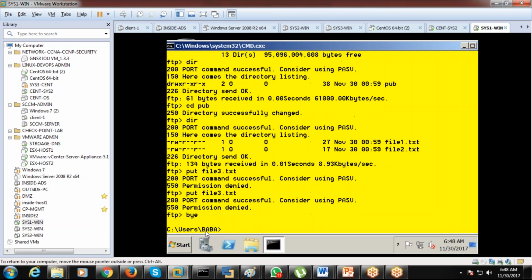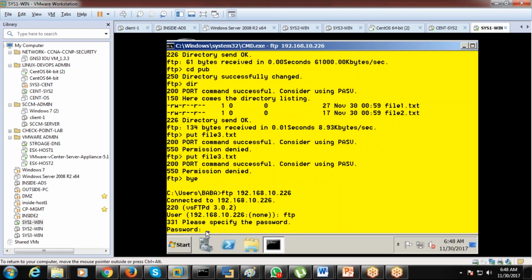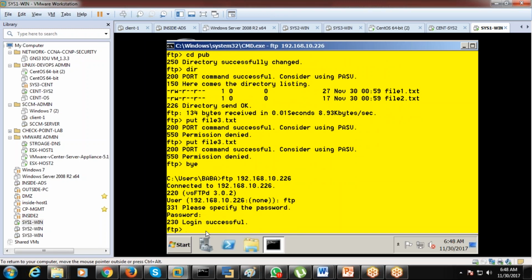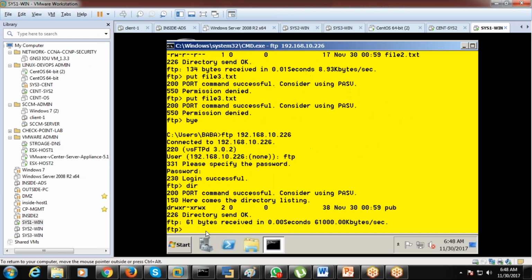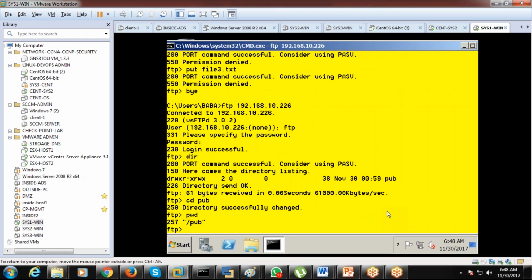I go to the client, then ftp space and the FTP server IP address. Either you can type the username as ftp or you can type anonymous also. Blank password. Then dir. We need to change to the pub directory first. So right now I'm in the pub directory of the FTP server.